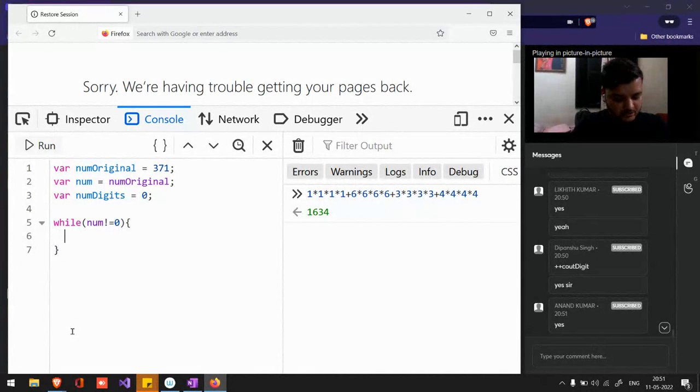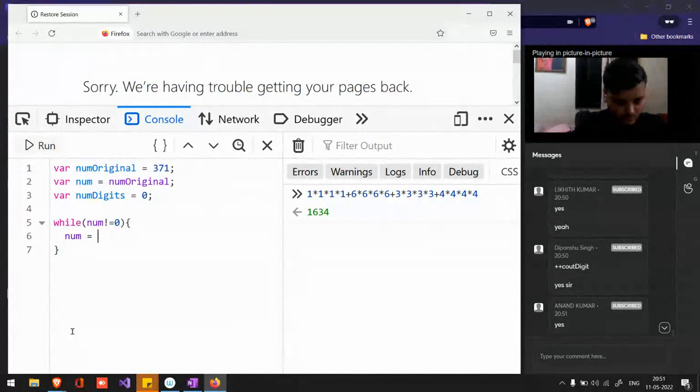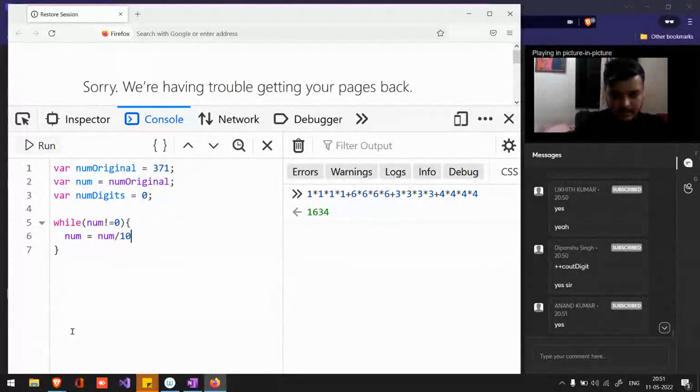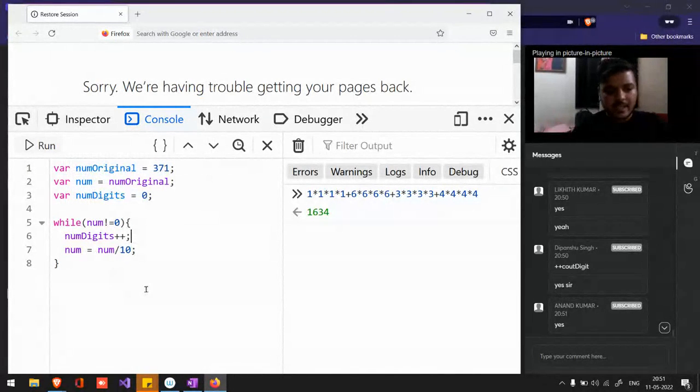So now I'll divide it: num is equal to num divided by 10. And if I'm entering into this loop, that means I have to increase num digits plus plus every time. If I'm entering into the loop, that means number is greater than 0, that means it is a valid case, so I have to increment the counter. Every time I have to run through the loop till my number becomes 0, right?